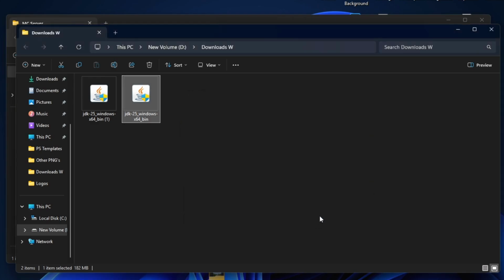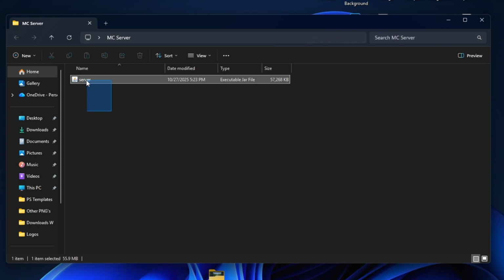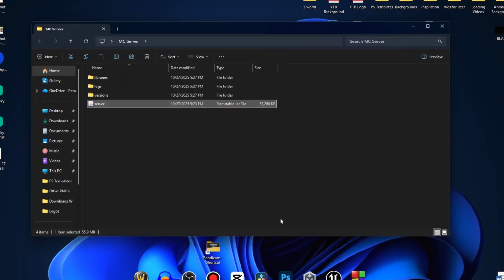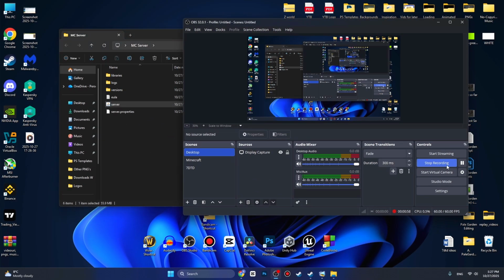I will select close, and also let's close this folder because we don't need it anymore, and let's try now to open the server.jar folder, and as you can see now it's working and the server has been generated.